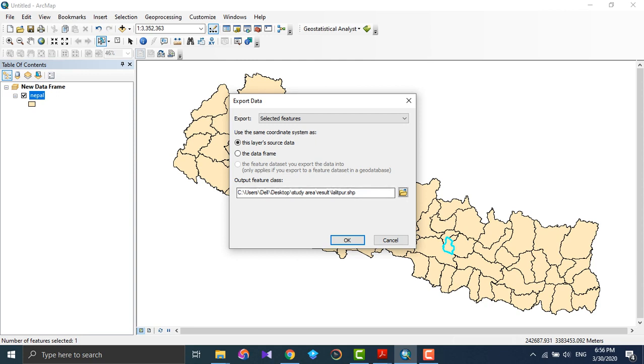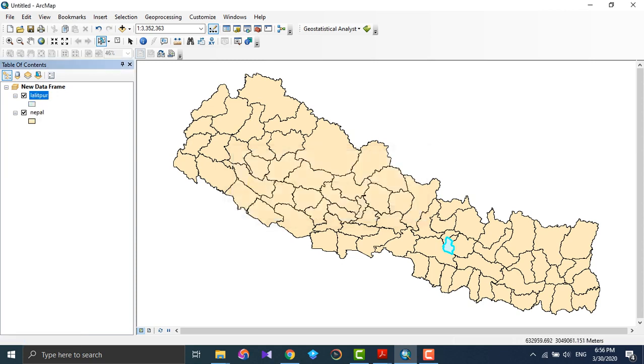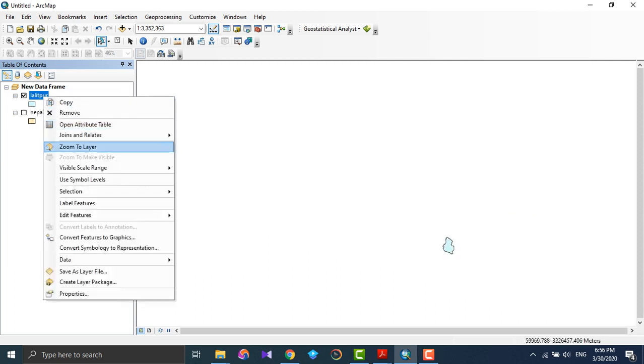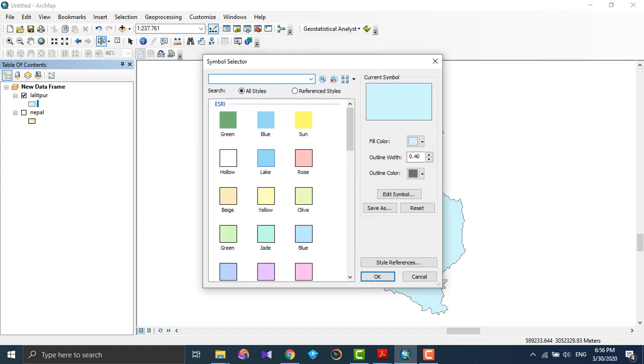Do you want to add the exported data as a map layer? Of course, because we want to use this layer in our study area map. See, Lalitpur is this. We can zoom to this feature. Zoom to layer, because it is one of the layers. This is the layer. As I told you, if you don't like this color, just choose a different color. It's up to you, whatever you like.